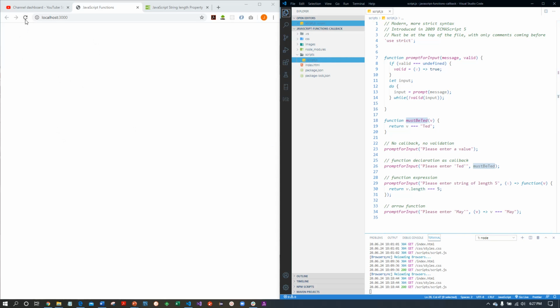So let's hit refresh on this page and look at it. This is the one that accepts anything because it has no callback function defined. Here's the one that demands TED exactly that way. Here's one that wants any input of length 5. And then this one wants may, case exactly like that.